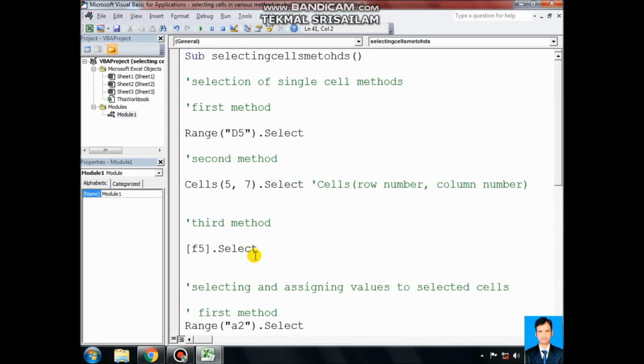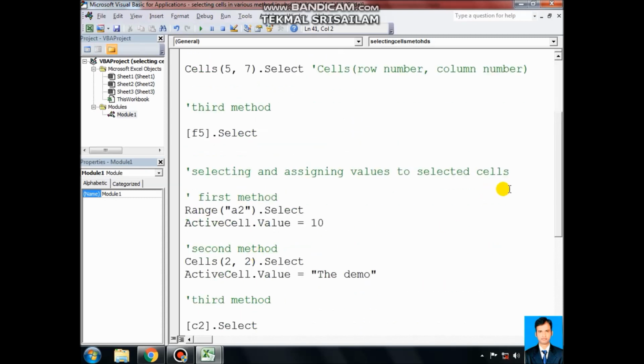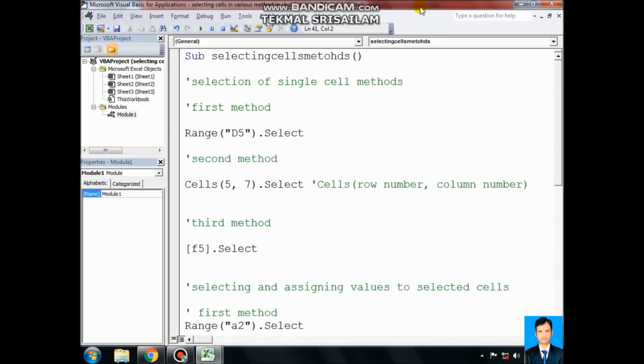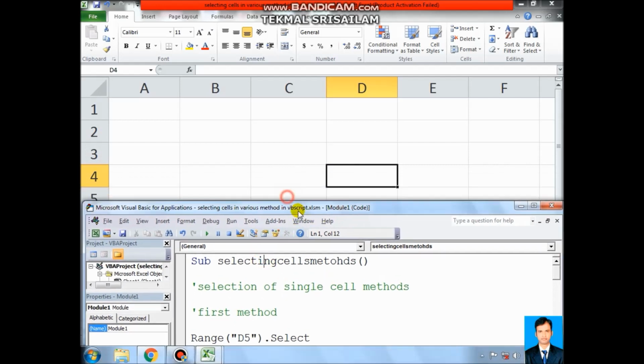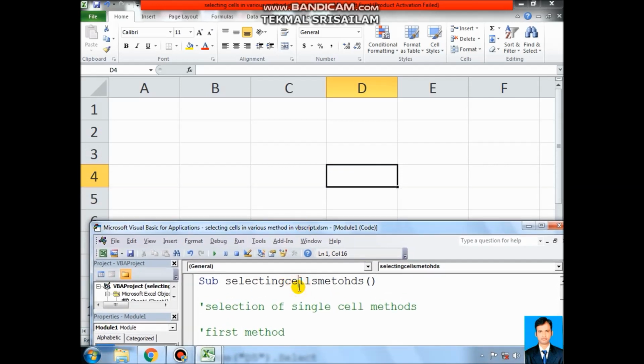This is the code which I have written to show you how we select individual cells. Now we will see the execution of this code by pressing F8 on the keyboard. Press F8 and we'll see the line by line execution.